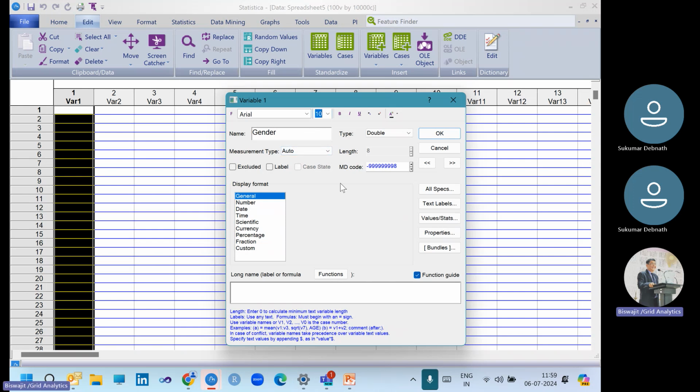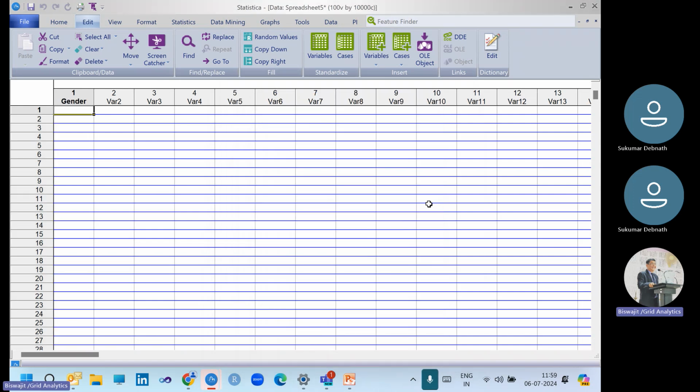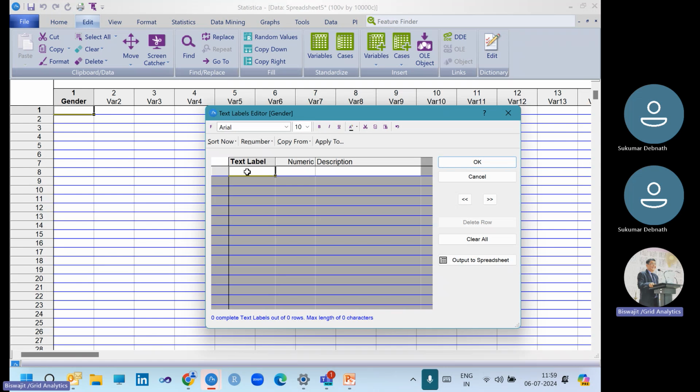I wanted to do a very quick and fast data input. I go to the text level. I wanted to decode this. At the text level, I'm decoding this male to 1, female to 2, and others to 3. Okay? Because on many occasions you want to convert your text variable to numerical variables, this is the way you can decode.